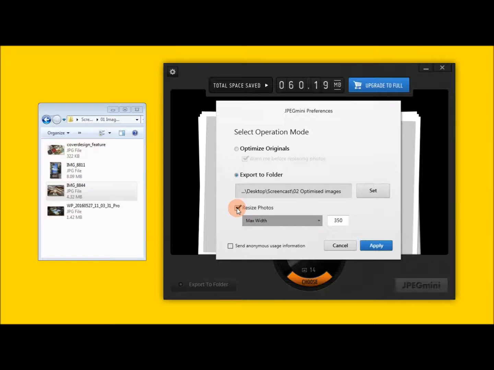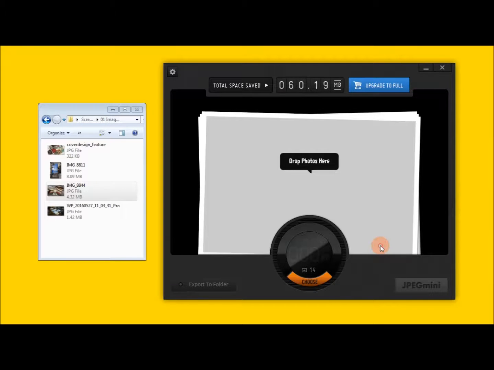Now make sure that the Resize Photos option is checked. There's some options in the drop down here on how you want to resize. We'll use maximum width. Let's make it 700 for now. This is pixels, by the way. You'll have instructions for what your maximum width should be depending on your website, so you can enter that value. Now hit Apply.